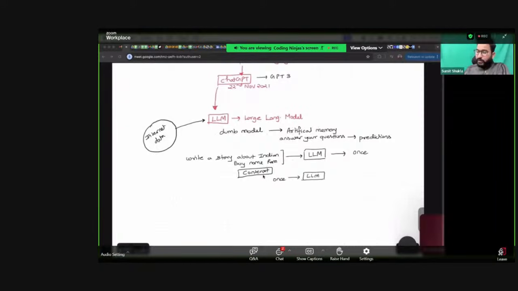So if I say write a story about Indian boy Ram, the LLM will predict the first word, which is also known as a token. It will take this first word as context and generate the next word, which will be "once upon." Then I will again provide the LLM with the context, the first word and the second word, and it will generate the third word: once, then upon, then a. And this is how it will keep on generating until it has generated a semantic sentence, a sentence which actually makes some sense. So that is what initially this LLM was doing.